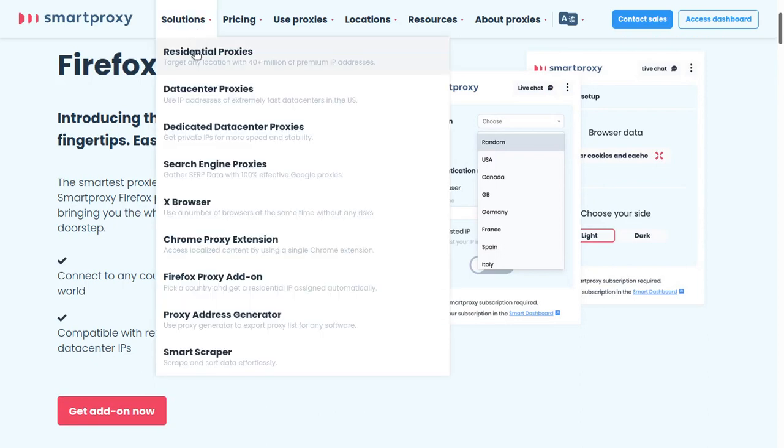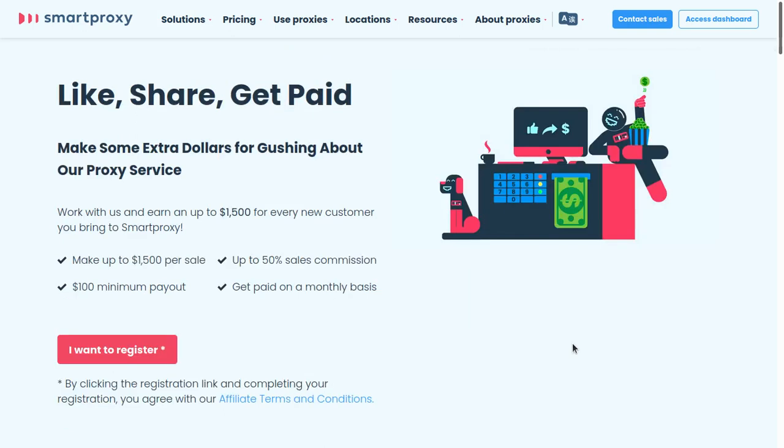And I think they also have, yep, they have a Chrome extension as well. So that should work in Google Chrome. And I think it will also work in the Brave browser because they use the Chrome store for extensions, if I remember correctly. Okay. Now we are going to be going over the affiliate program.